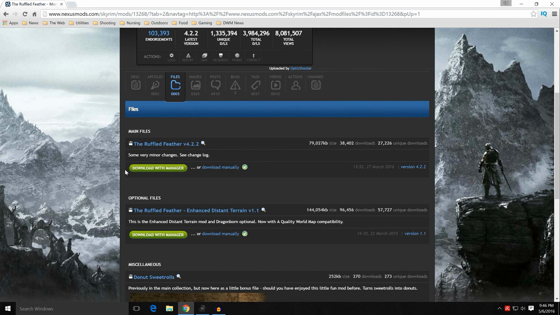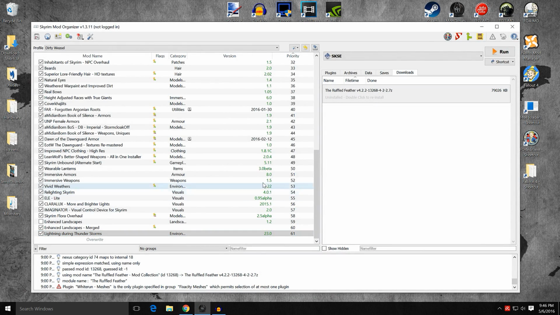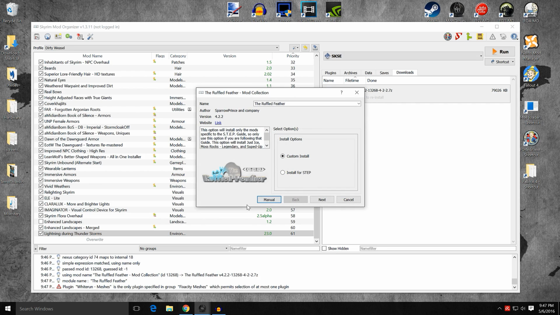But anyways, we're mainly talking about the Ruffled Feather. So download that with Manager. We'll take a look at it in Mod Organizer. So there it is right there. You can go ahead and double click and it's going to open a foam mod. It's a fairly big one because it contains so many different things. So we'll just open up the foam mod so we can take a look at it completely here.